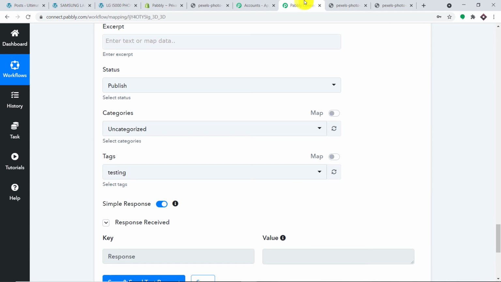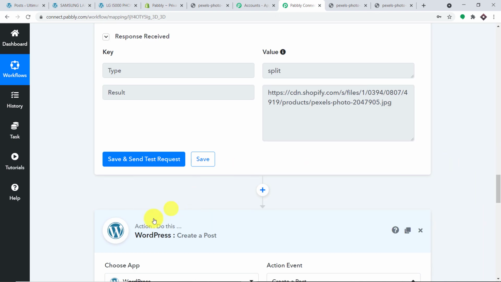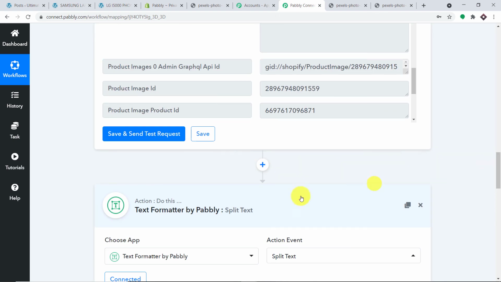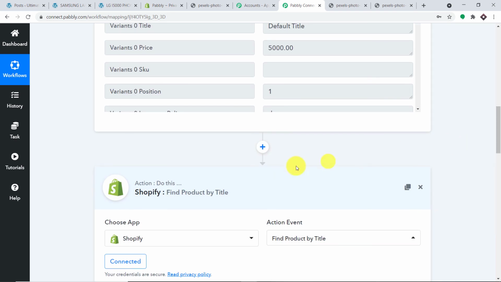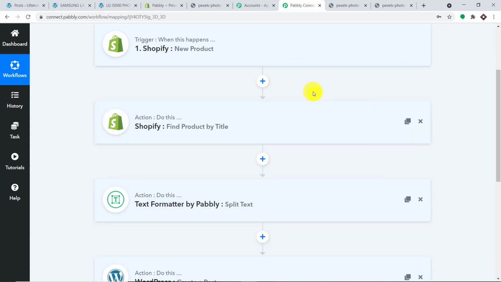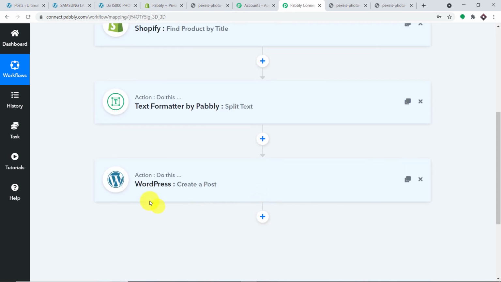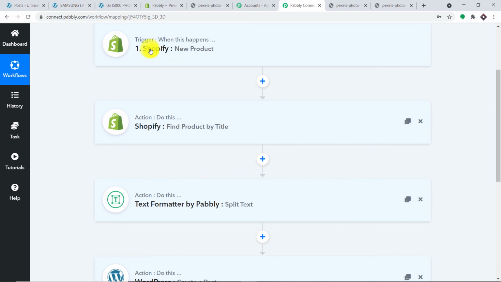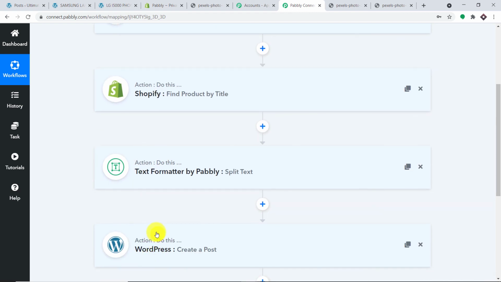Now, before you leave, let me explain the whole mechanism in a nutshell. I'm going to minimize this action window, and this action window, and this action window, and after all, the trigger window. So basically, this is the whole process in a nutshell. First, you integrated Shopify to PabliConnect, and then you figured out a way to get the image URL. Then you used the action window to get a perfect image URL, and then you created a post in WordPress by integrating WordPress to PabliConnect. So now there is a perfect flow of data between Shopify and WordPress. Excellent.